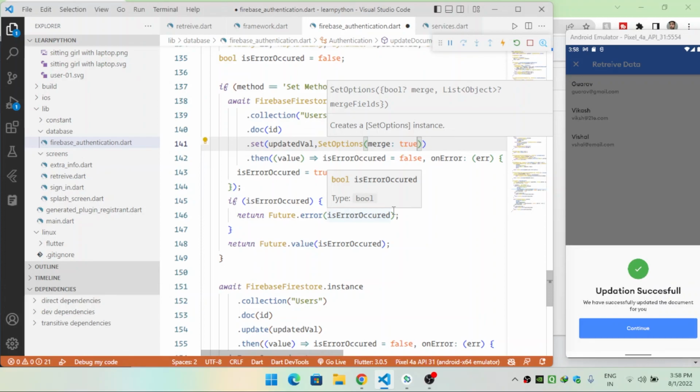So in this way you can update the document inside a collection using 2 different methods, that is set and update. And in the next video we will see how we can delete a document inside a collection.